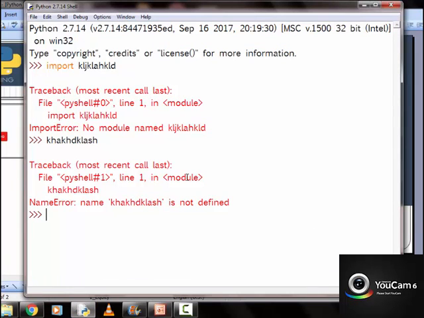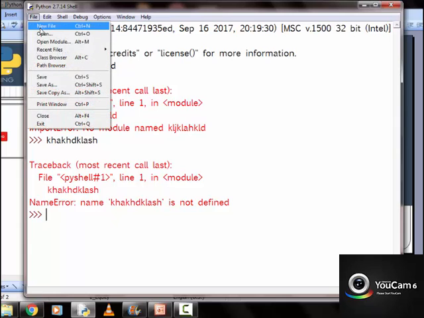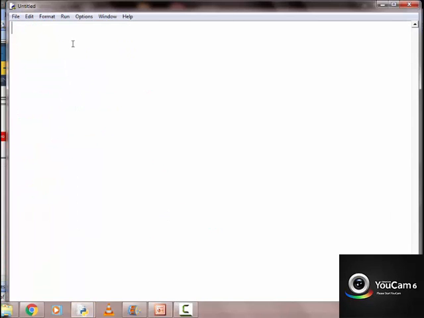It is nothing but a programming file which will be containing a number of functions, classes, objects, whatever it is, and we can access the functions from a module into the Python programming. So now let's see how we can create a module and how we can access the functions in a module. As I said, a module is nothing but a Python programming file. So let's create a module.